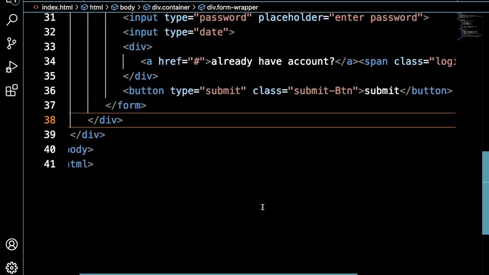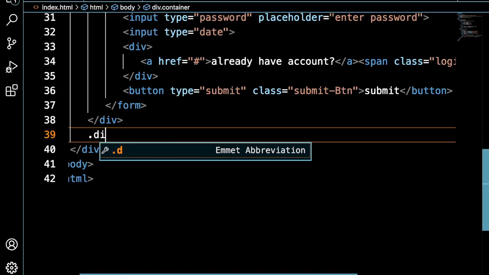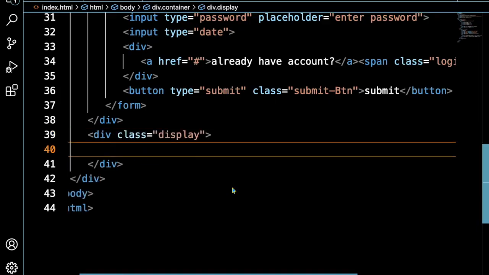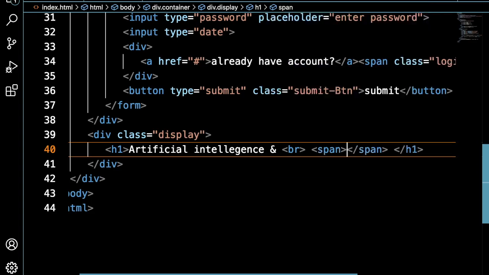So over here in the HTML, after the closing form wrapper div, we'll create another div and give it a class display. In this display div, we'll create an h1 and the text is artificial intelligence. And then we'll break. And after the break, we'll create a span. Inside of it, we write machine learning.